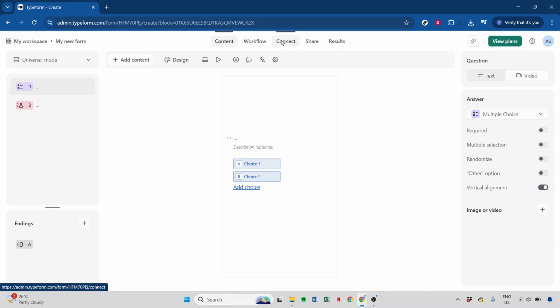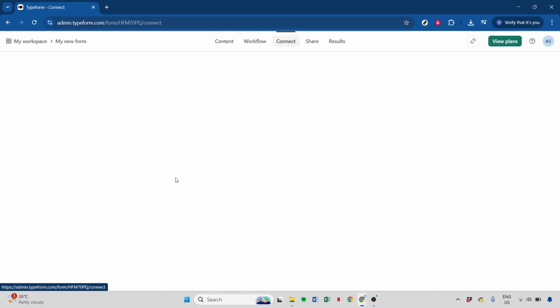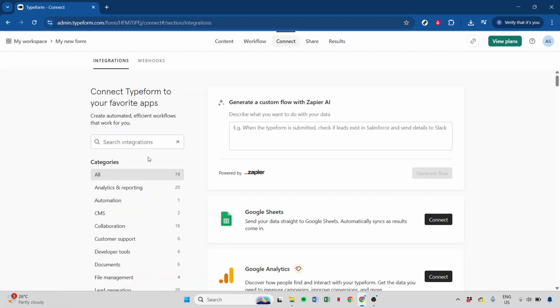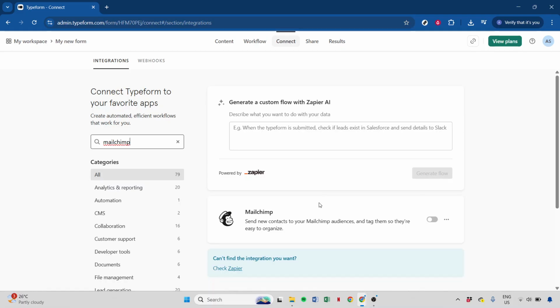Next, it's time to add Mailchimp to your form. Simply search for Mailchimp in the list of available integrations and click on Connect Mailchimp. At this point, you'll need to log in using your Mailchimp credentials. Follow the prompts to authorize the connection, which is a crucial step in ensuring the data flows securely between the two platforms.